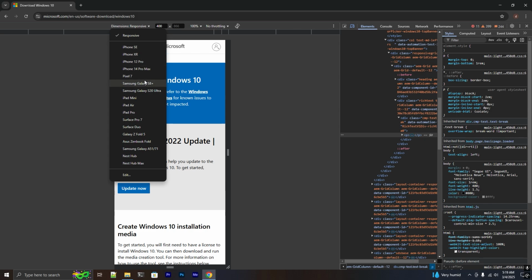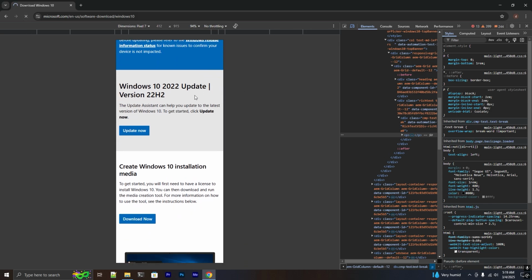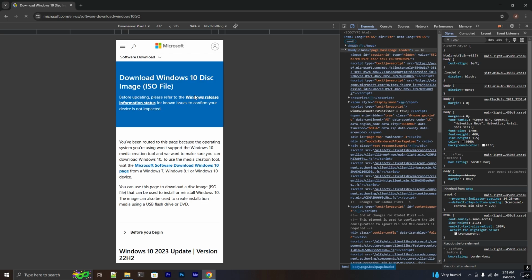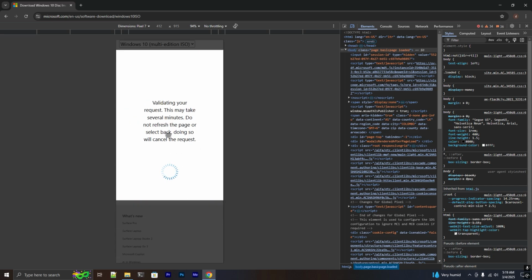So I just select this layout and reload the page again. So now what you have to do is to select the edition you want to download. So here you can either select this option and click confirm.